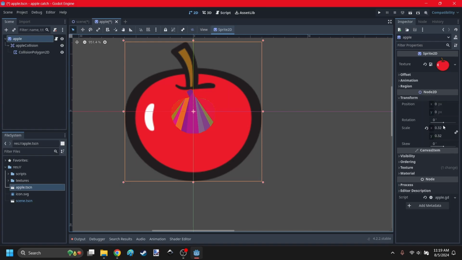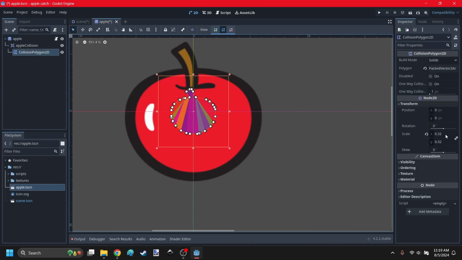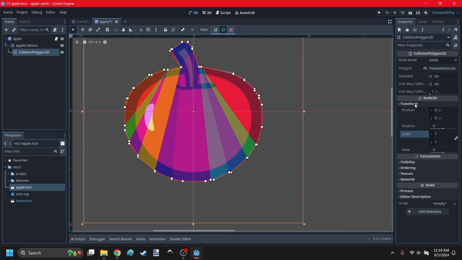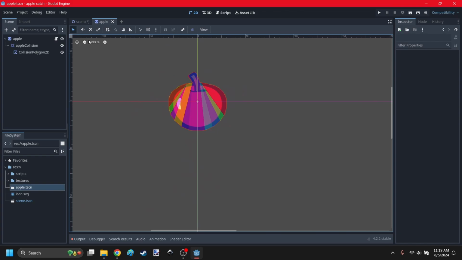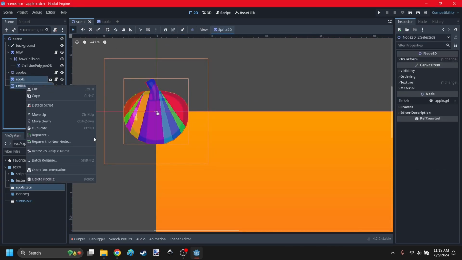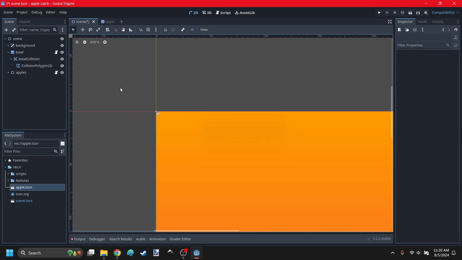So what's the transform of this? 0.32. Okay, just set the scale to 1. Okay, there. So now there's the collision for the apple. I can go back here and just delete these two. We don't need that.